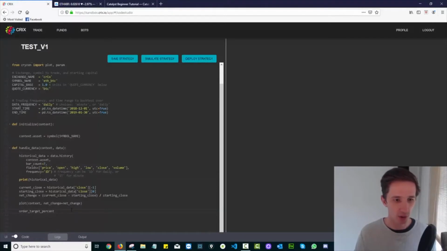So what we want to do is go order target %, and then we want to pass in here context.asset. And this is pretty cool. I can tell it whether I want to use all of my capital or some of my capital, whatever. We're going to use 75% of our capital, so I'll just put in 0.75, or .75, whatever you prefer. And that will tell me to buy Ethereum to Bitcoin.